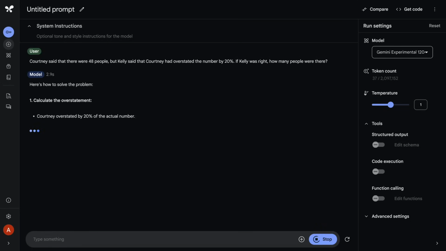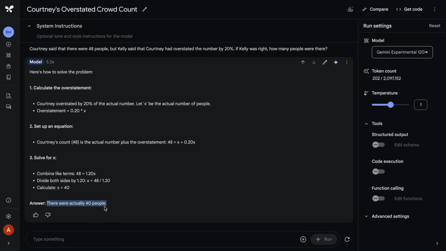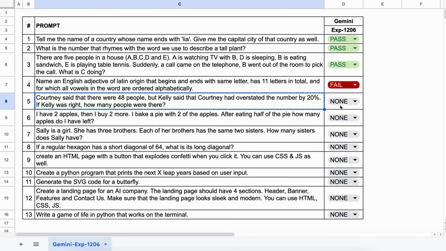Okay, here's the answer, and this is correct. So, let's mark this as a pass.